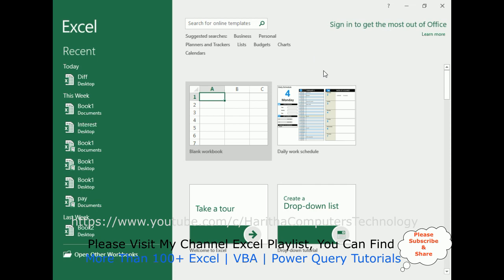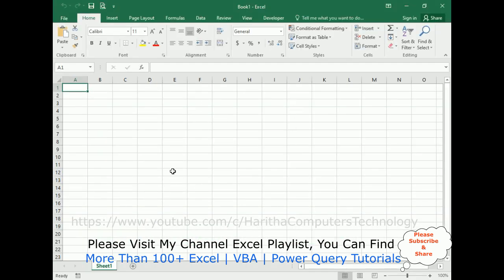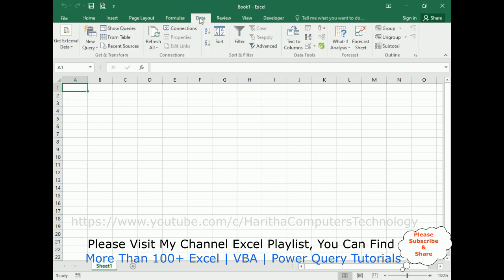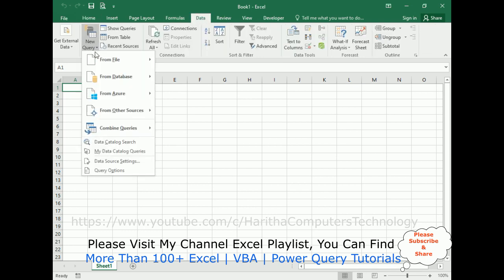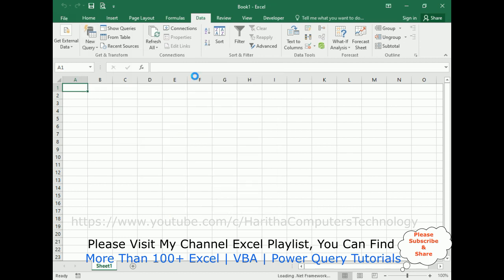For this video tutorial, I am creating a blank workbook. Here I have created one blank workbook, and the workbook name is Book1. Now, in order to create a Power Query, notice on the menu bar there is a Data option here. Click that one. In the Data tab, New Query, select that one. From Database options, we have several databases here. I am selecting the SQL Server database.